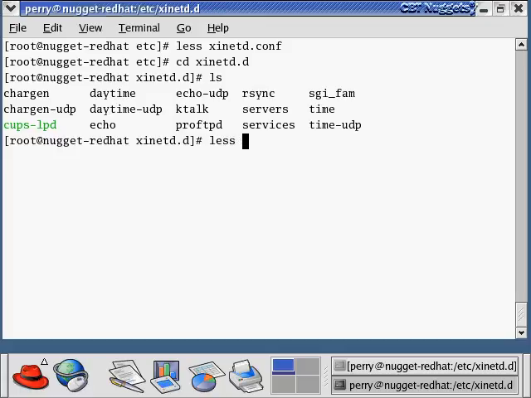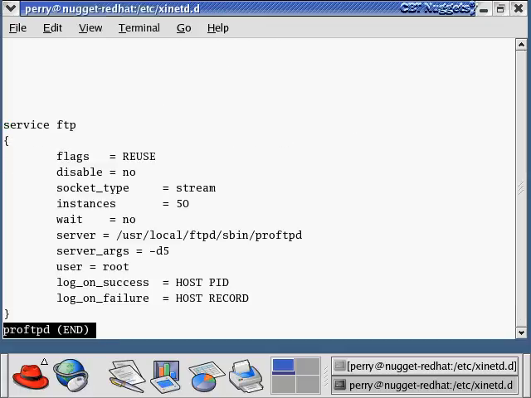And so if we look at this file, then you'll see that there's a few things in here. At the top, it needs to say service ftp. All right, and then there's these directives here. Now, some of these directives are not necessary, like server_args -d5. That's a debugging directive. So if you're trying to debug something that's going wrong with your server, you need to put that in. If you don't want any debugging information to get logged, you can take that out of there.